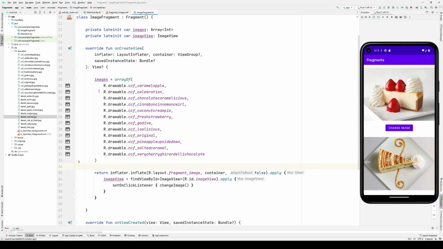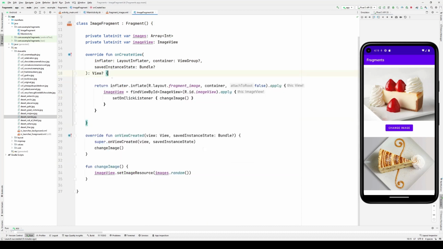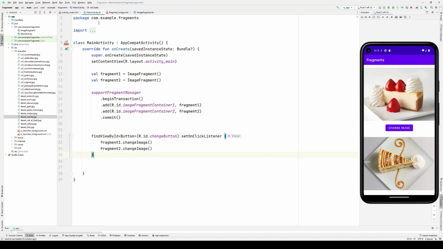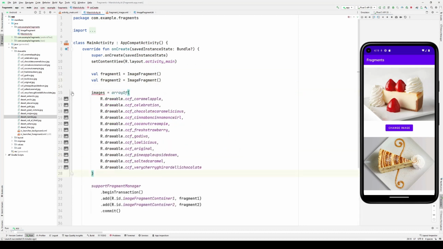So the first thing I'm going to do is I'm going to get rid of this collection. I'm not going to delete it since I have to retype it, but I'm going to move it into my activity just for a moment, with the understanding that this could be any collection from any source. It just so happens that these are, in fact, my resources. So these will be my dessert images.